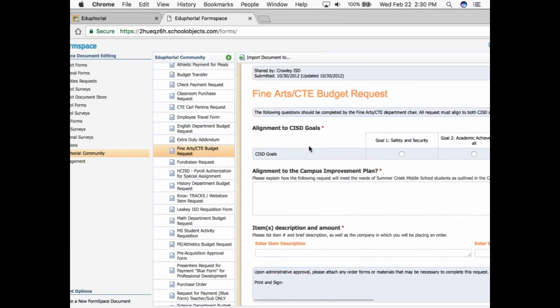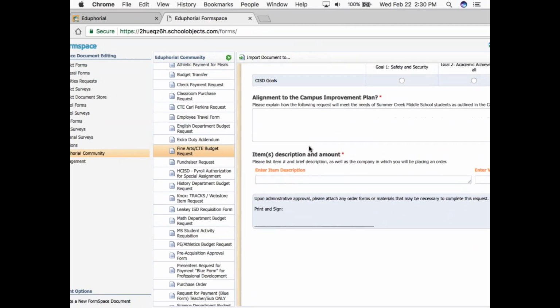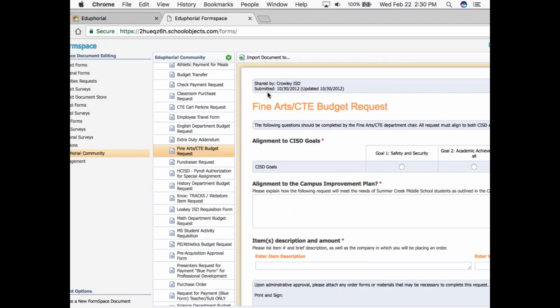I always recommend you look through it, of course, make sure it's something you want to use. You can see who shared it, what district created it, when it was submitted, and if it was updated recently as well. And then if it's something that you want to use, you simply click Import Document To, and you select where you want it to go, and then you can edit that file as it's added into your library.